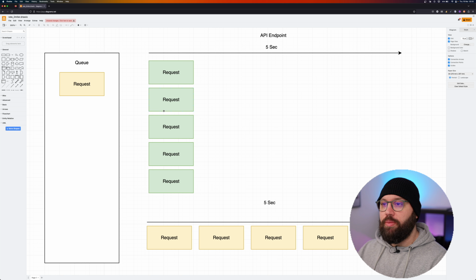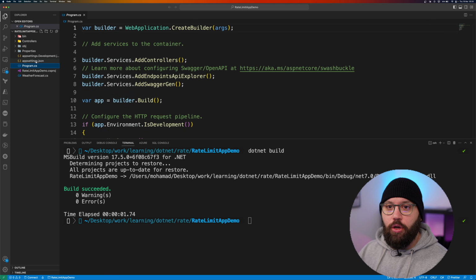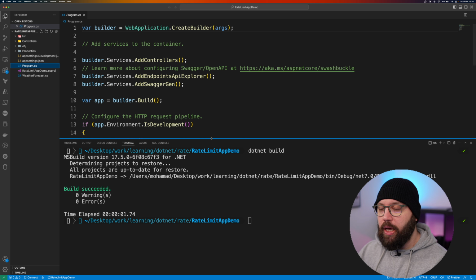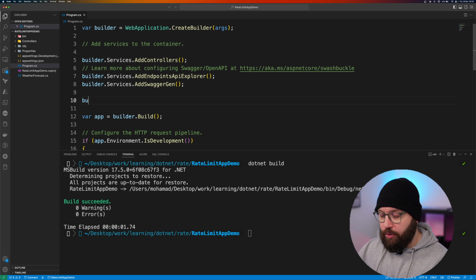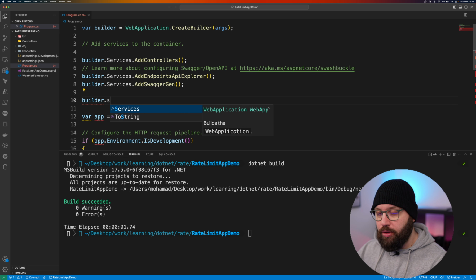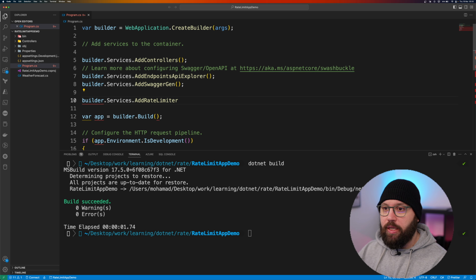So in order for us to implement this, let's go back to our Visual Studio Code, and let's open up first of all our program.cs. And inside our program.cs, before we can actually build our application, we're going to be adding the configuration here. So we're going to be saying first builder.Services.AddRateLimiter. We can see it's automatically built into our .NET SDK, because as we said, this is a new functionality that has been added with version 7.